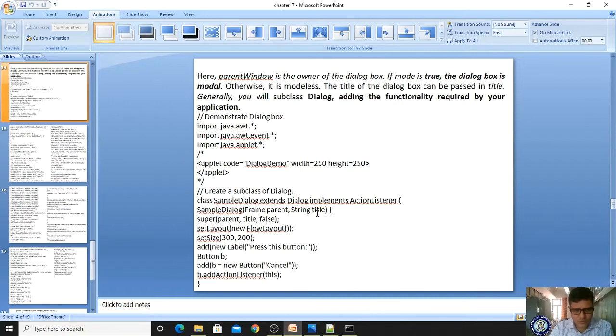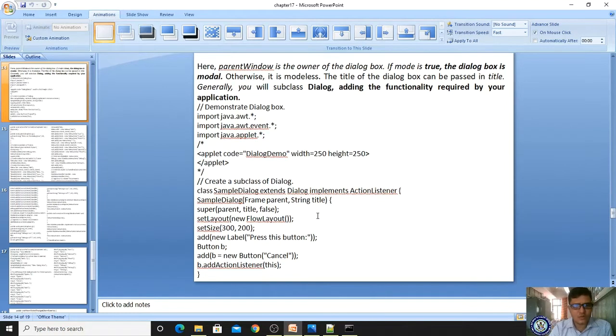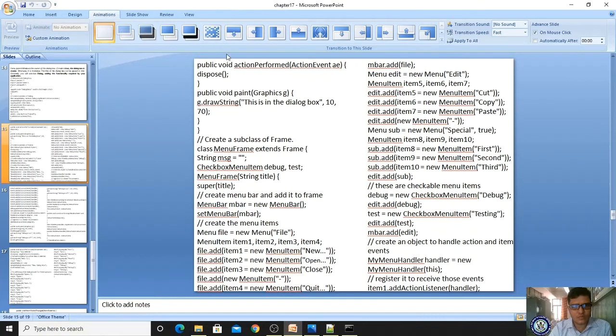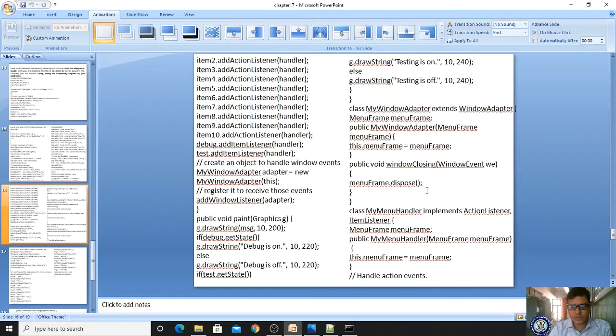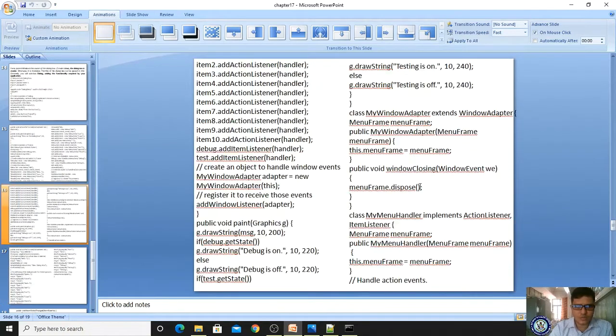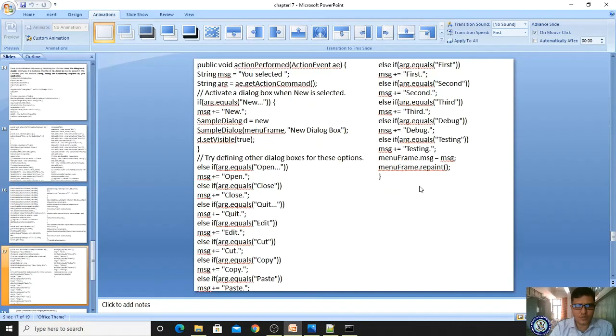String parent, string title. You are supposed to give it so that open and the others work separately. All the frames have to work. Somewhere while copying we made a mistake. Maybe here it has been given only for the new. Please observe here, the code is there. It is being given only for the new.